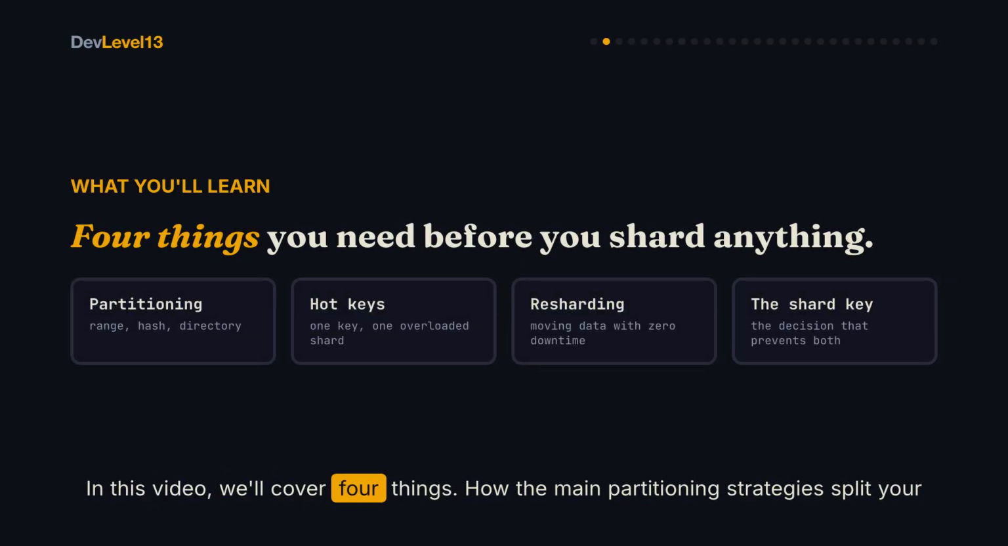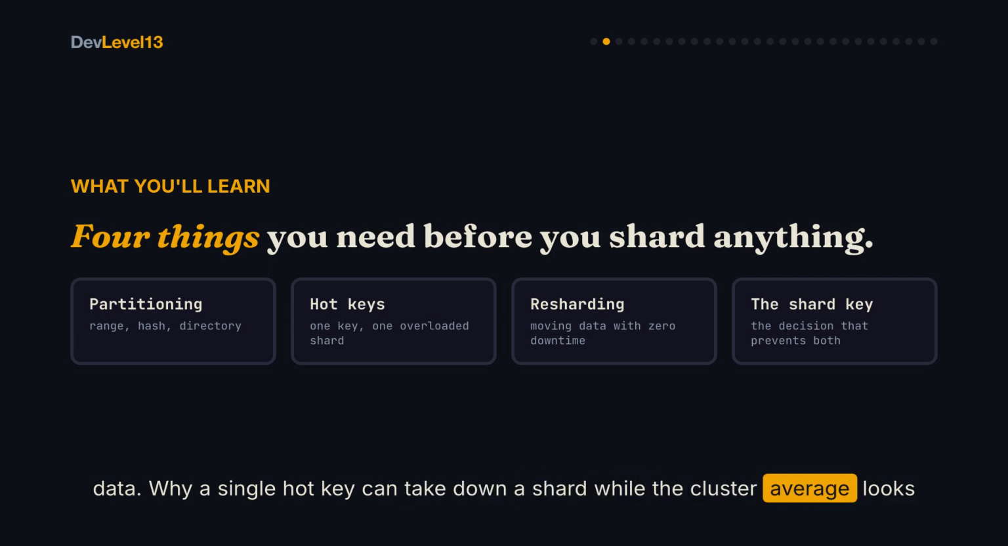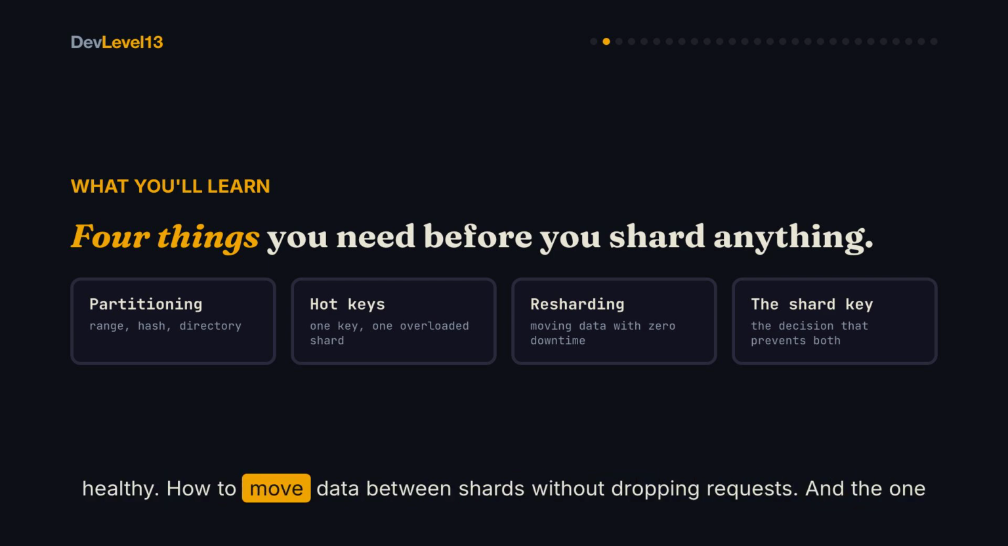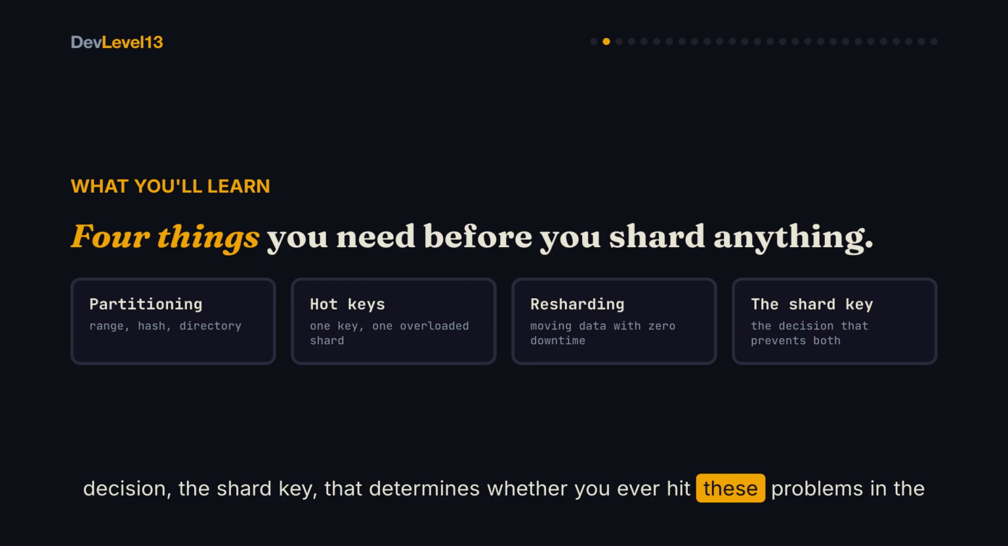In this video, we'll cover 4 things. How the main partitioning strategy split your data. Why a single hotkey can take down a shard while the cluster average looks healthy. How to move data between shards without dropping requests. And the one decision, the shard key, that determines whether you ever hit these problems in the first place.